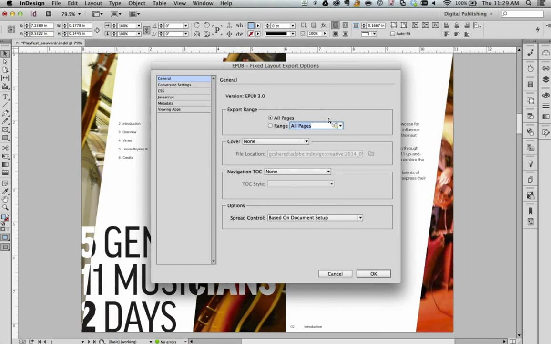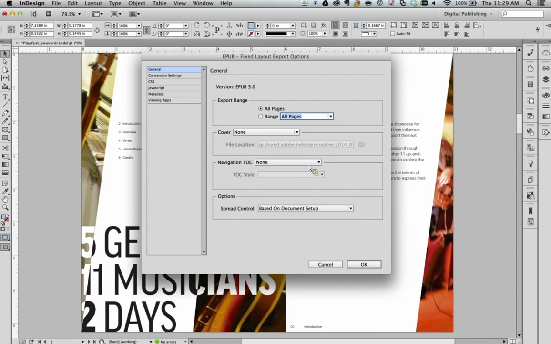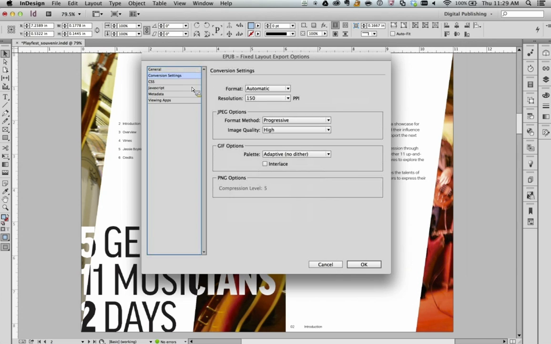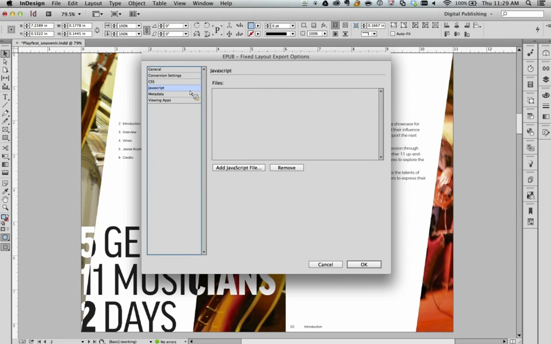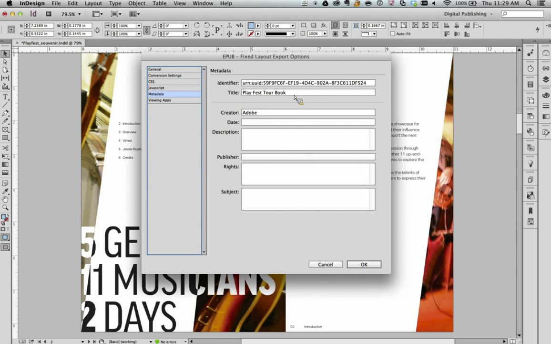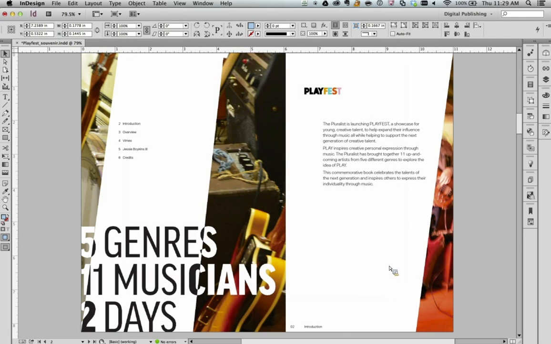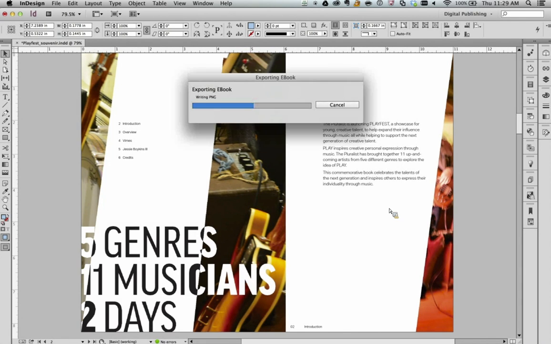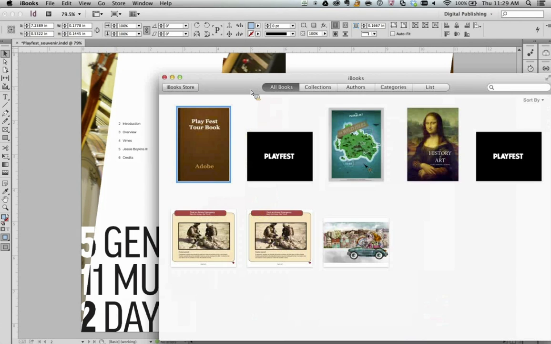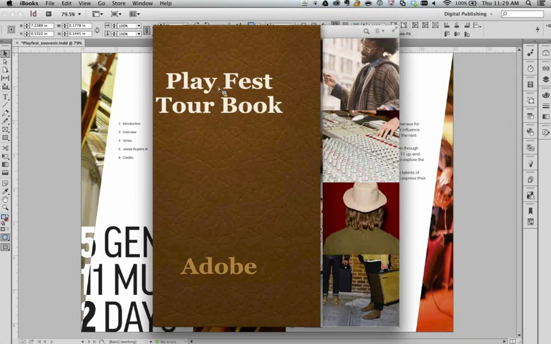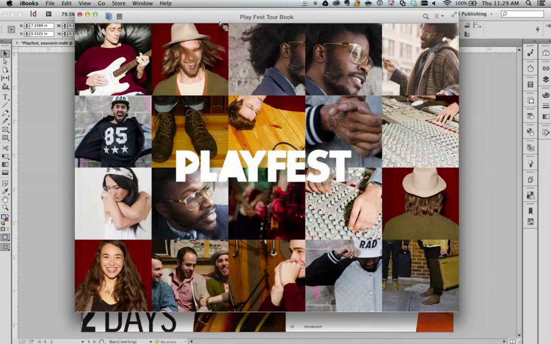And when I say save, notice that we get a whole bunch of options here: how to convert our images, if we want to put in any additional CSS or JavaScript, if we want to add any metadata, and how we want to view it afterwards. So we're going to view this in the iBooks app, which is on my desktop. I'm going to say okay. It's going to export this fixed layout EPUB and show it to me directly inside of my e-reader application on my desktop. We didn't put in a nice cover page, which we could have done.